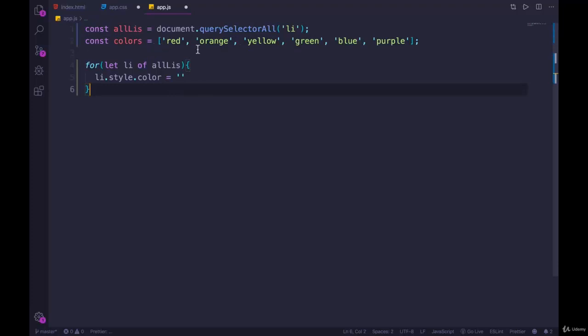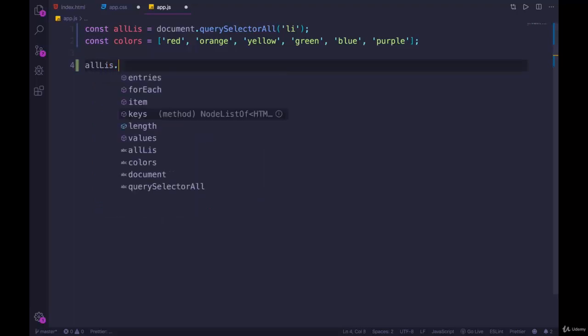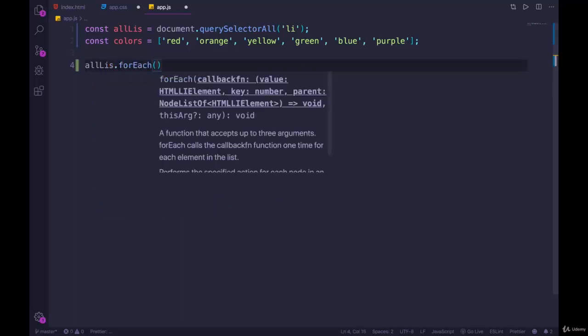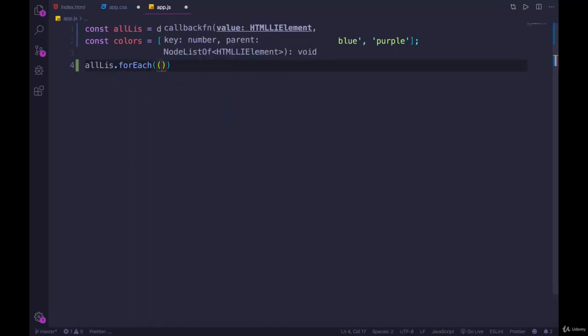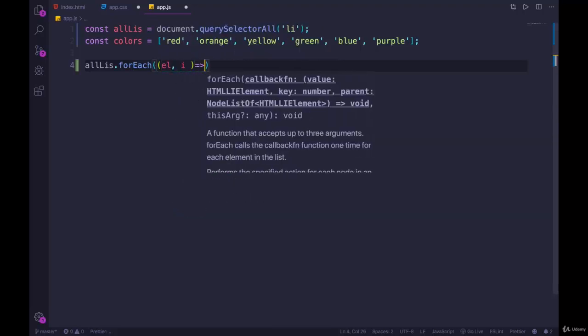So if I want to access one of these colors and use it to change the corresponding LI, using a for of loop is actually not going to help me much because I don't have the index. I want to take the first LI out of the 6 and set it to be red. The second LI, set it to be orange. So I would probably use a regular for loop here, or why don't we mix it up and use forEach instead? allLIs.forEach, and then we'll write an arrow function. And remember, in our arrow function, we have 2 parameters that we can use for forEach. We have the element and the index.